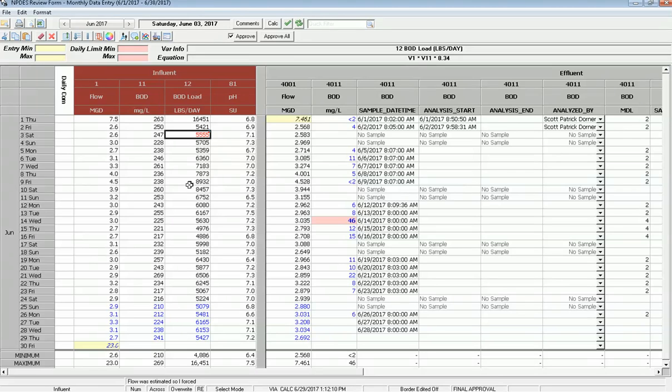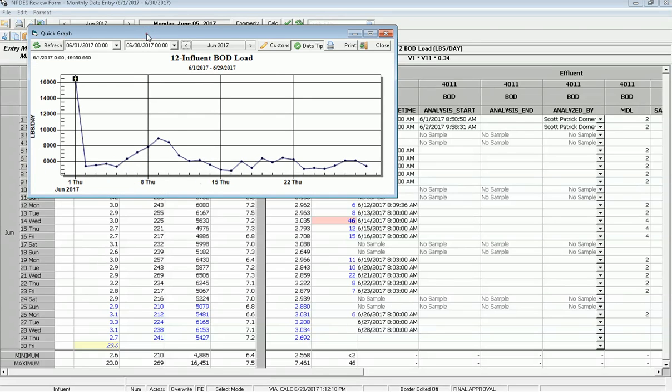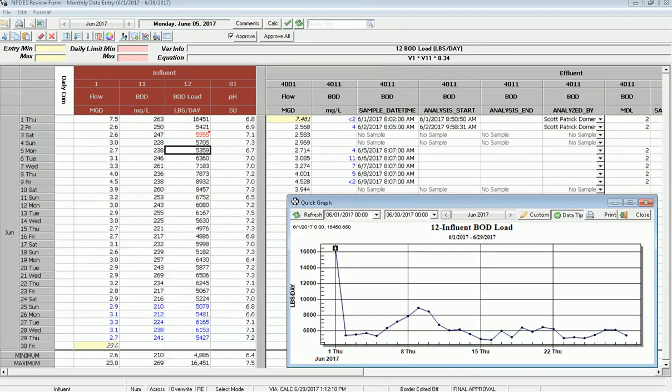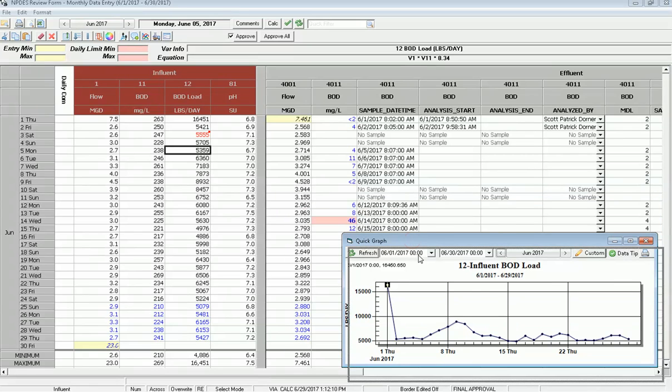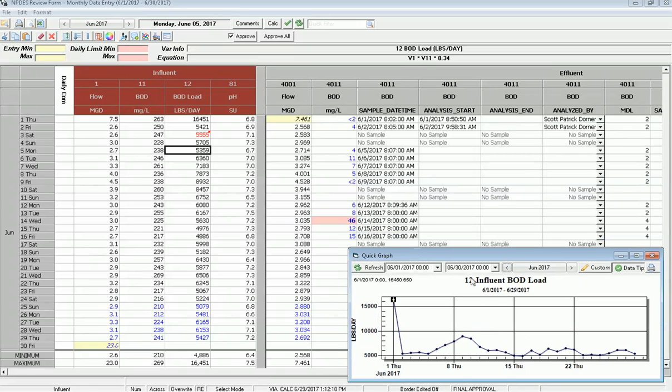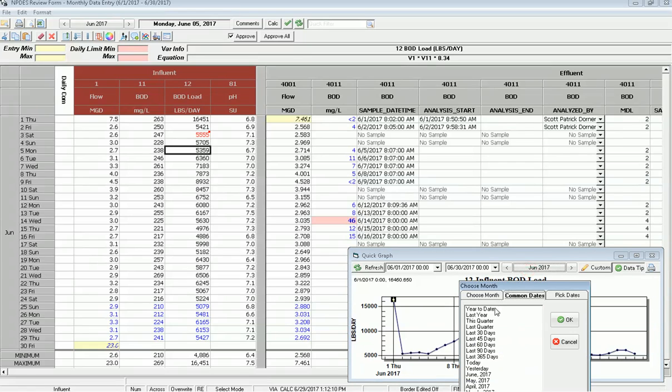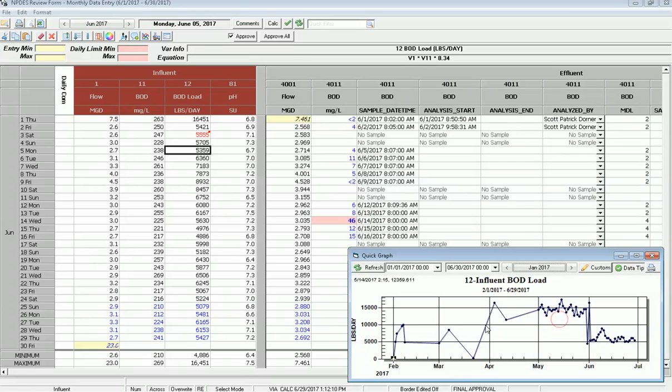Next, I want to talk about the quick trend. So if I'm on a variable, let's say BOD here, and I click the quick trend button, this right here, to display a quick trend graph, it works like it always did. Now, I can take this window, I can move it around, maybe make it a little smaller, put it in this right-hand corner here, and I can say, well, I want to see this graph year-to-date. So there's my data year-to-date, and it works just like anything else.